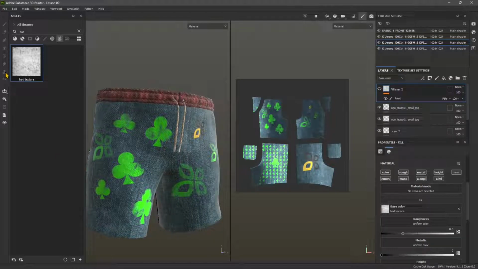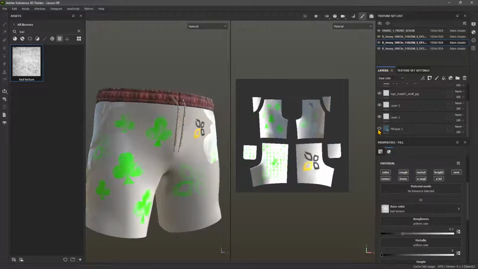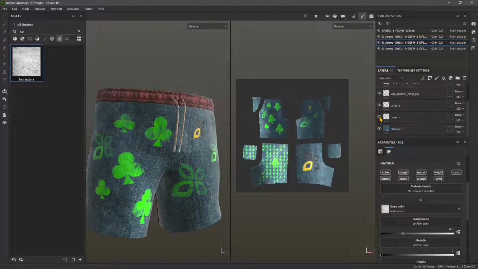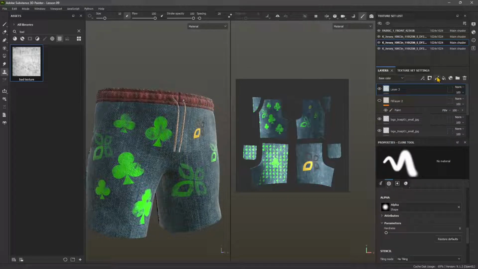Now we can also use the clone to copy. So now I want to use all the layers here because I have different layers with logos and other stuff applied on top of the basic denim layer. So if I go all the way to the top and just create another paint layer with the pass through, I can also use this with the clone. So this time, instead of relative source, I'm going to use absolute source.